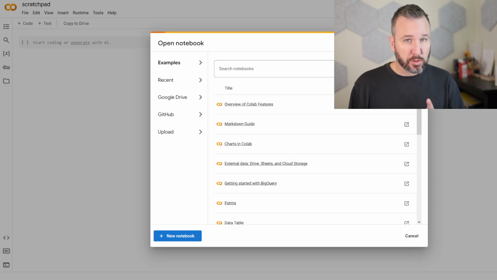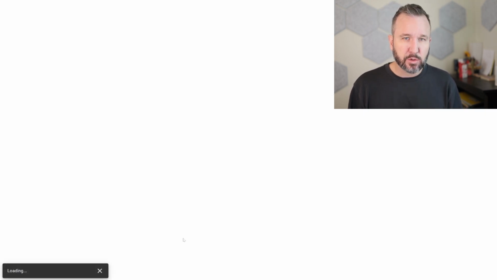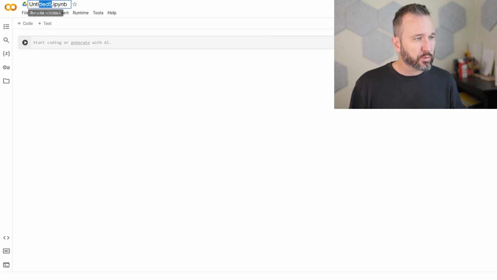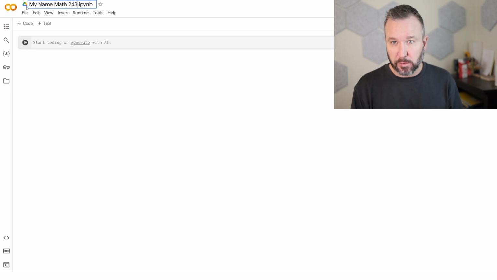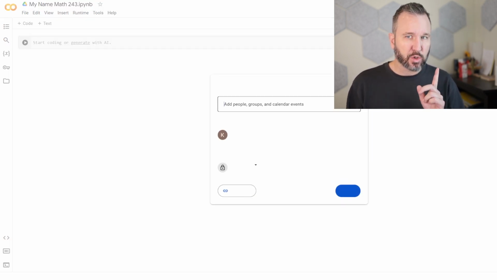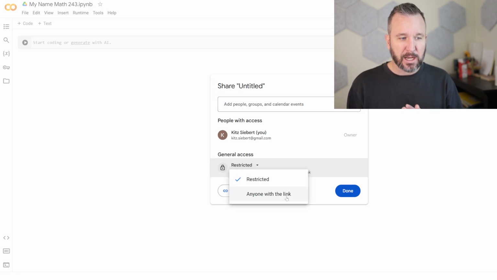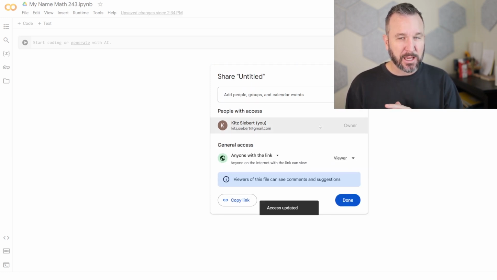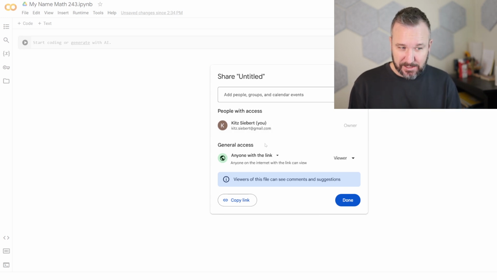The first thing you're going to want to do is point your browser at Google Colab and then create a new notebook. Next, you're going to want to rename your notebook with your name and then Math 243 or whatever you find appropriate. After that, you're going to want to go in and change your sharing settings because ultimately you're going to share this link with me and I won't be able to view your project and give you a grade unless I can access it. So you have to change the sharing settings.